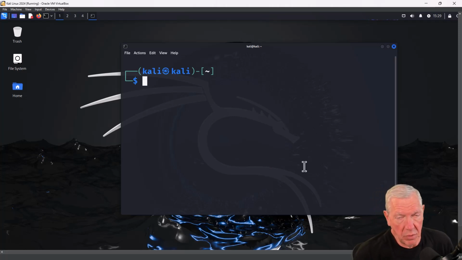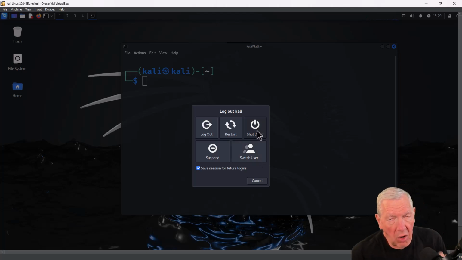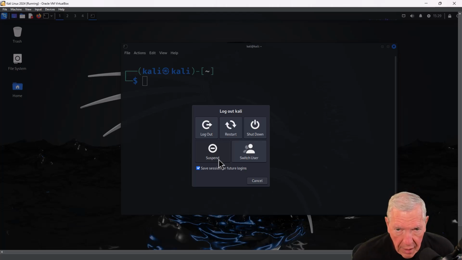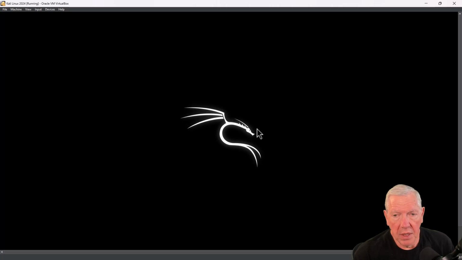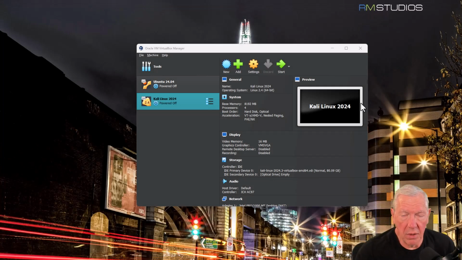Now you've got some choices when you get ready to shut this machine down. If I click the shutdown box here, I can shut down, and it's going to make a call to Oracle VirtualBox to shut the machine down. Suspend means that I'm going to keep everything running like it is right now, but I'm going to get out of it. So I'm going to go ahead and shut down. It'll send a shutdown command to Kali, it'll shut it down, and boom, away it goes. So everything's orderly and ready to go for the next time you log in.